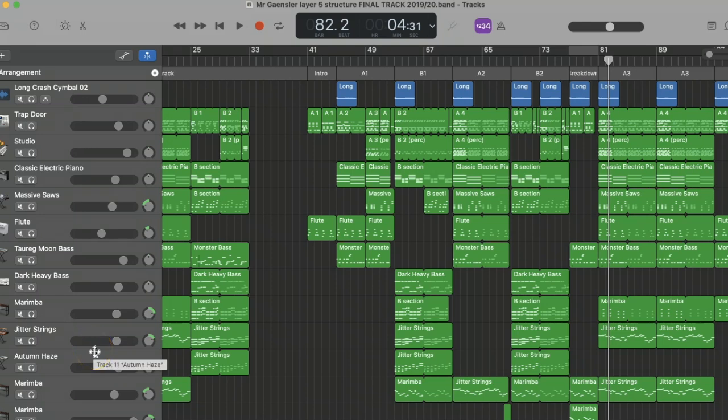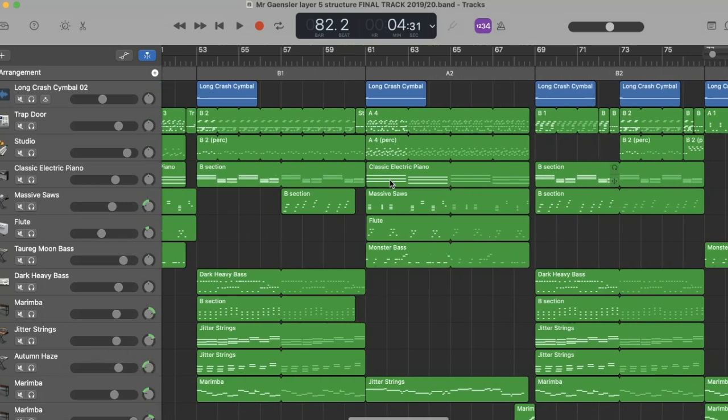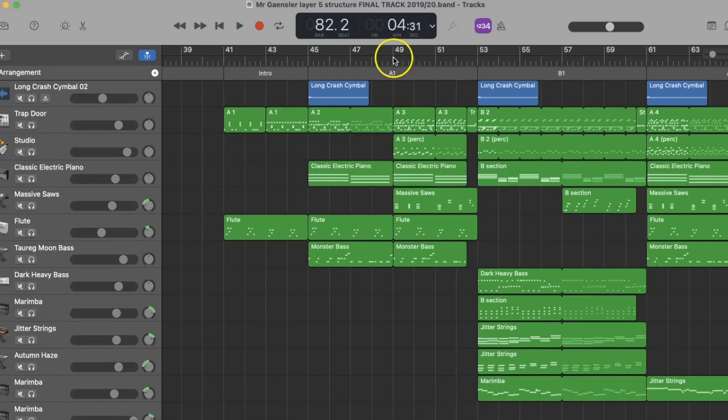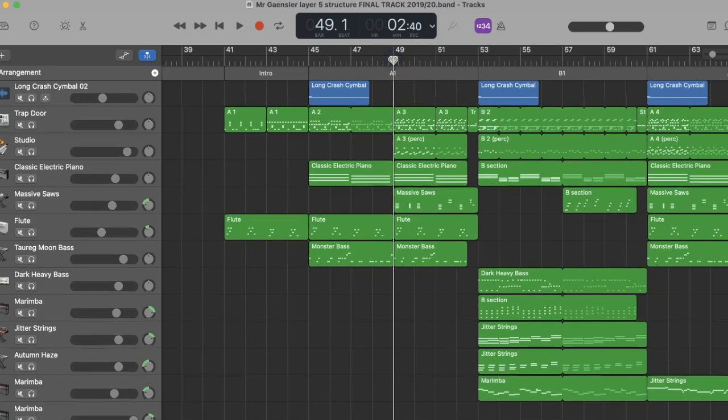Hi, folks. So, we're going to be talking about transitions today, transitions between sections in your song, because transitions help the dynamic journey of the song. Transitions help make it feel more cohesive. Just to give you an example, here's the first transition in my track from A1 to B1.